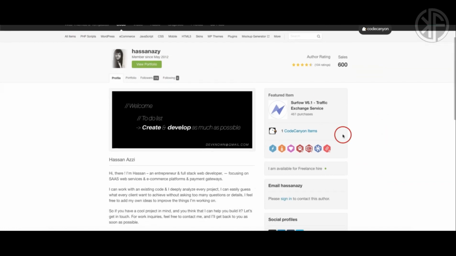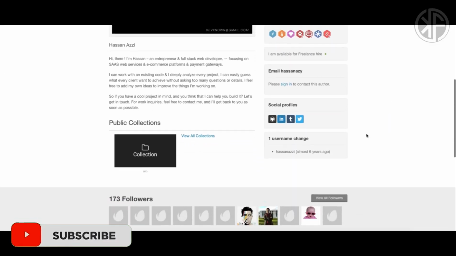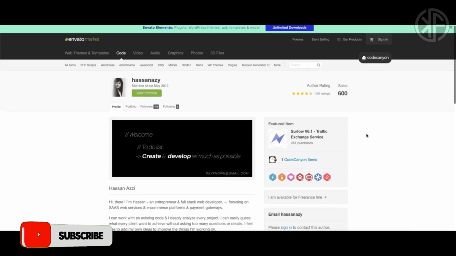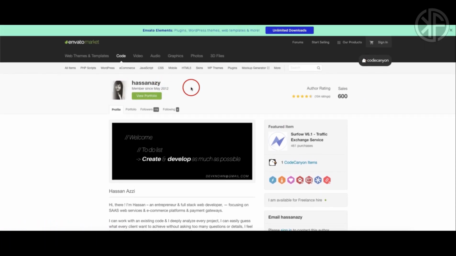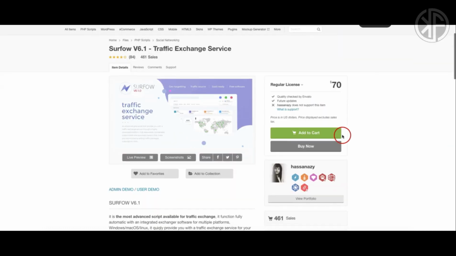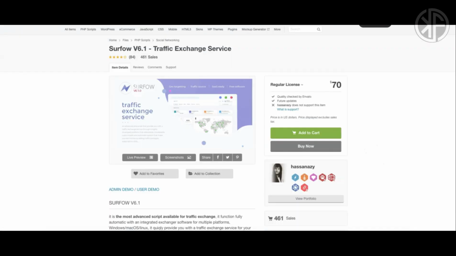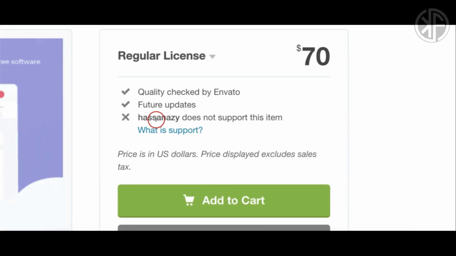This looks like a CodeCanyon item. So you can buy different things in CodeCanyon if you're not familiar with it, okay? So I did some further digging into this person's profile, and what I found was, this is his product. This Surf Owl traffic exchange service is pretty much the exact same thing that you see right here, right? This is the exact same page that you see, okay? And for $70, this page was purchased. But what I found interesting was that right here it says, this person does not support this item, okay?